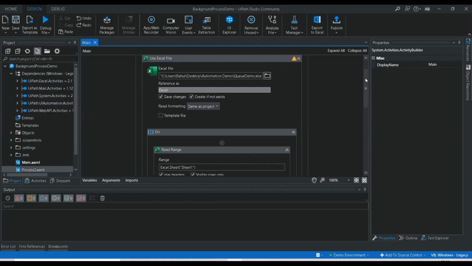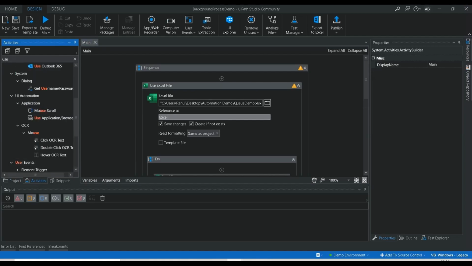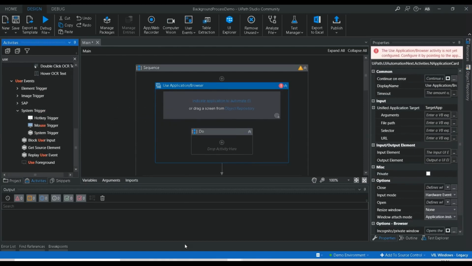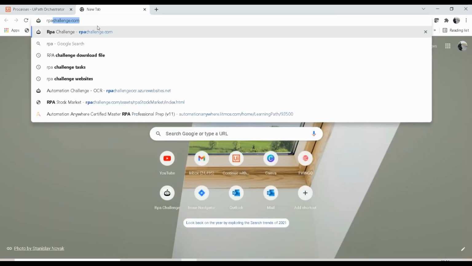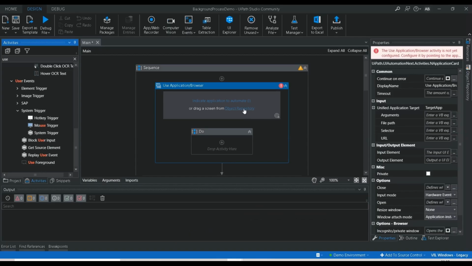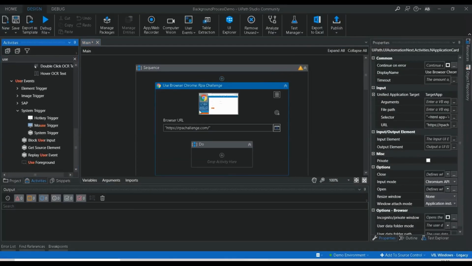Okay, so here I'm going to add a foreground process. For that, I'm going to use the Use Application/Browser activity. Okay, so indicate application to automate. I'm going to use rpachallenge.com. Just indicate this page, so it will automatically fetch the URL. Okay, rpachallenge.com. And what's the next step?